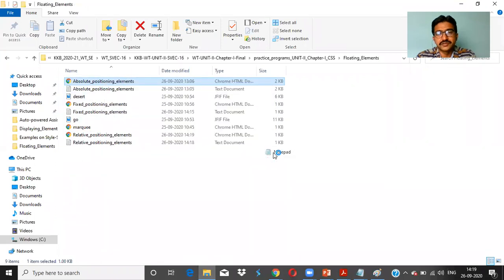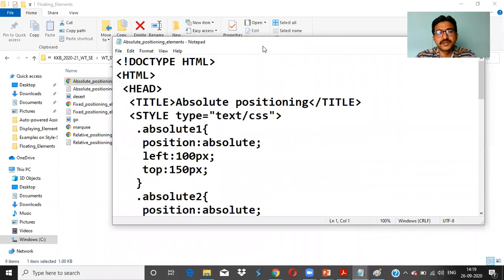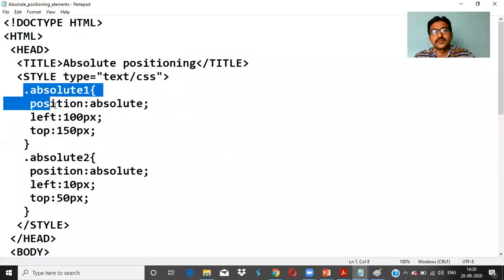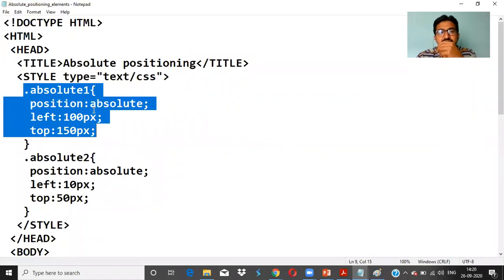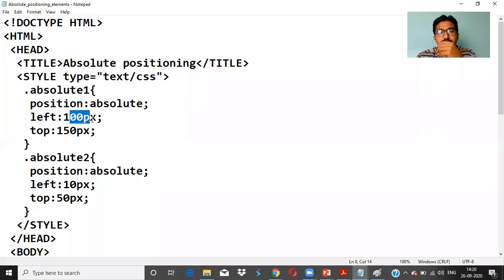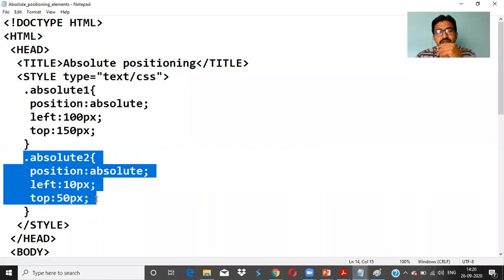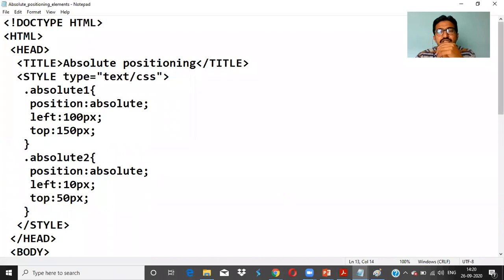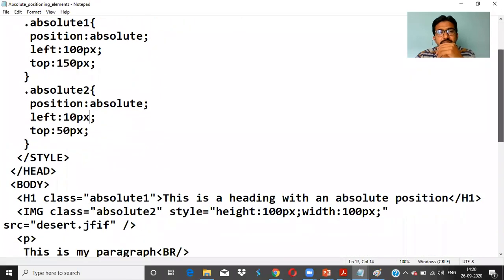In the absolute, position is absolute. Now in this program, I am creating a class called absolute one, which is a position is absolute. Left is 100 pixel, top is 150 pixel. Left means what? Total entire page, left side is 100 pixel. Top 150 pixel. I'm using another class called absolute 2. The left is 10 pixels and top is 50 pixels, right? So both the positions are absolute in nature.